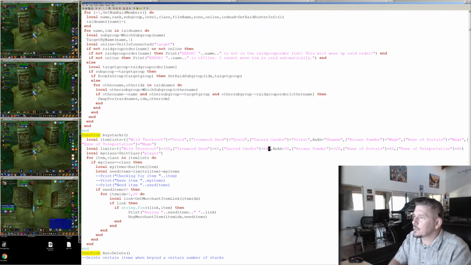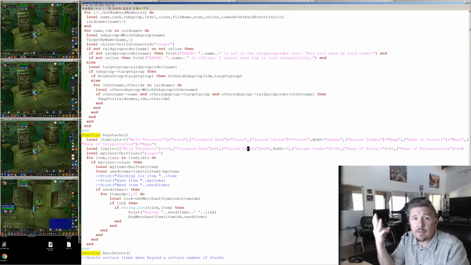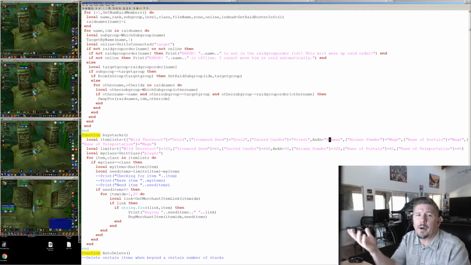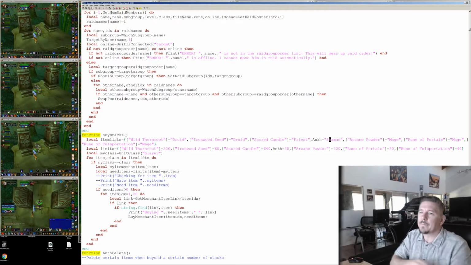Sacred candle equals 640. I need a lot of sacred candles, because 3 spells I cast for buffing use sacred candles. Ankh equals 30. Arcane powder equals 320. Rune of portals, rune of teleportation 40. Well, I don't need 40. Anyway, you don't need to just use this for buffers. I'm using it just for buffers right now.